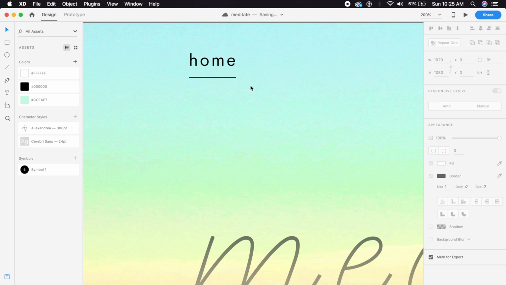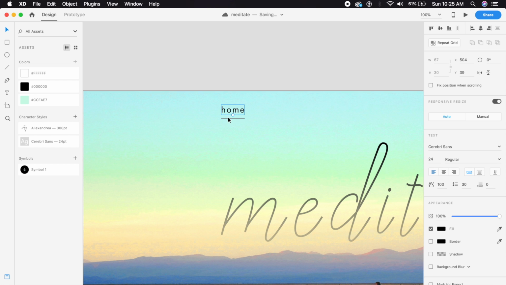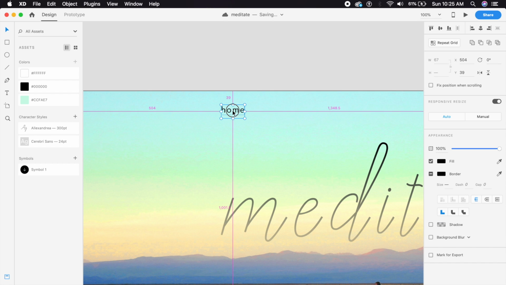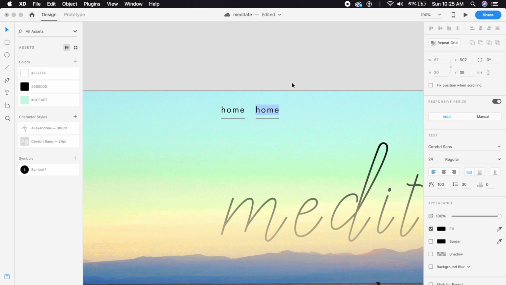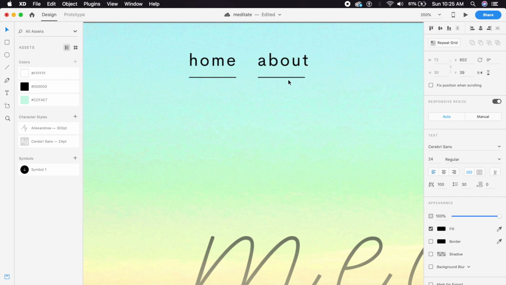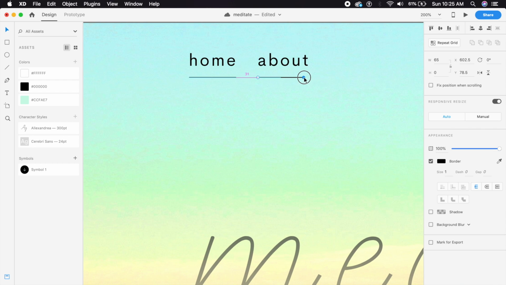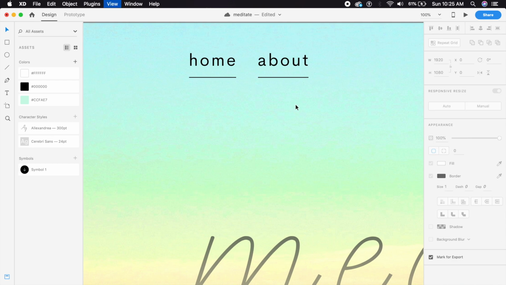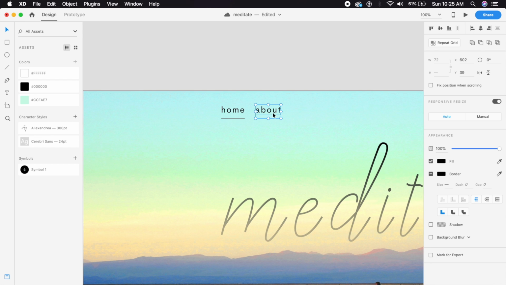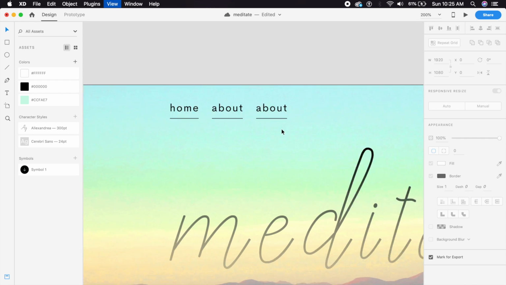Perfect. And I will just replicate this now. Let me just hold on Alt or Option and just replicate it. Make sure it's 30 pixels apart from each other, and rather than home, I'll say about. Perfect. And let me make the size of this underline the same width as well. Perfect. And I'll duplicate this again, put this right besides it, 30 pixels apart.